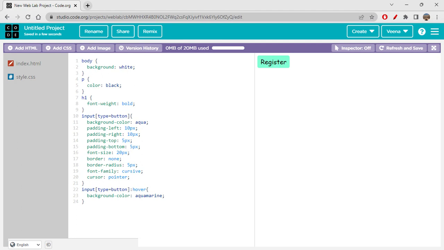Hover means when you're taking your mouse over some element, that is called hovering, that hovering effect basically. So mouse over, you can also call it that. This is how the hovering effect works. We'll discuss more about this in our next videos also. So yeah, this is all about today's session.